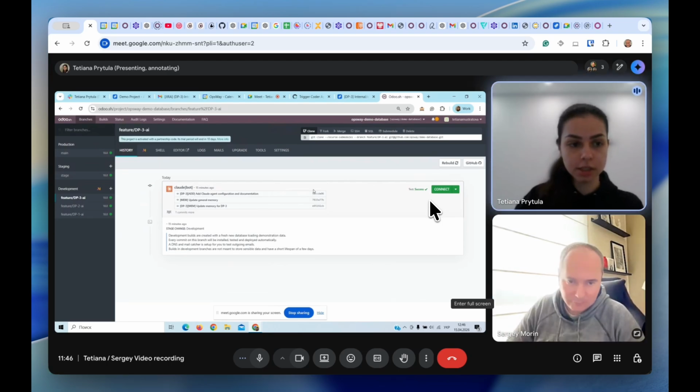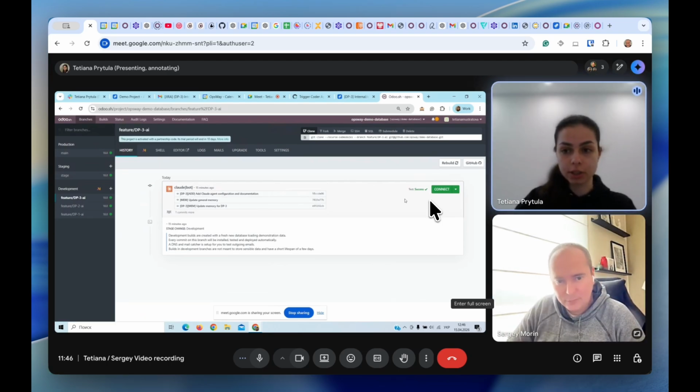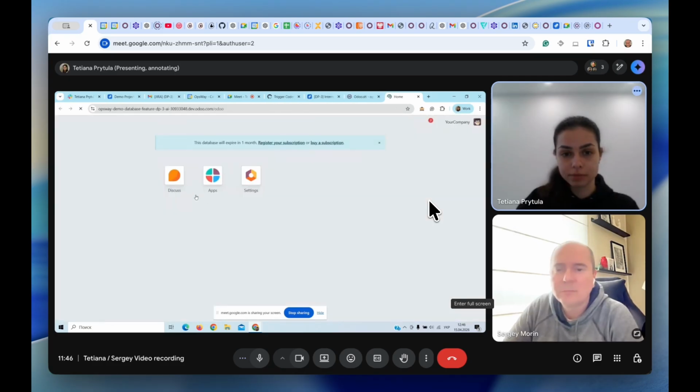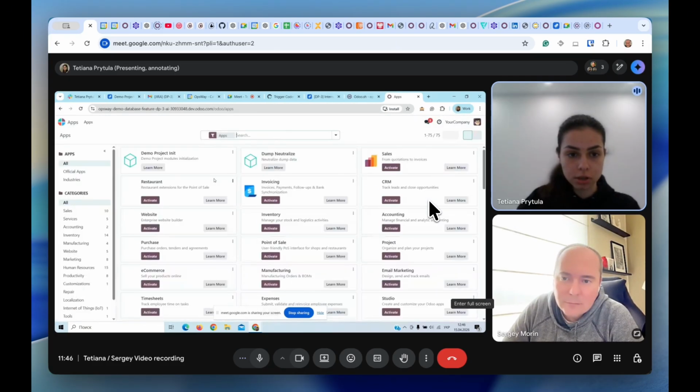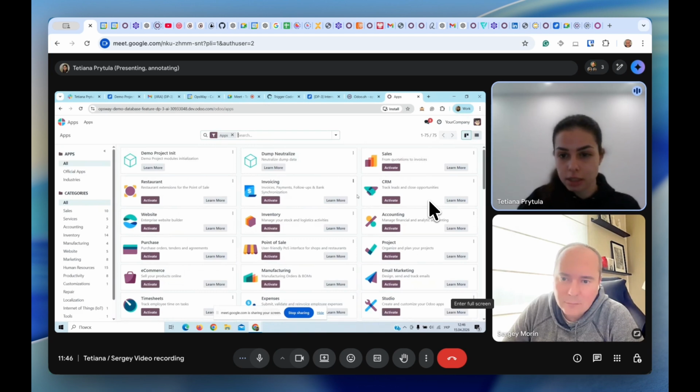All right, so we can see that the dev branch was finally built. So let's connect and see how it is developed in practice. All right, so this is the very blank development branch. So let's install at least the CRM app and the Contacts app.